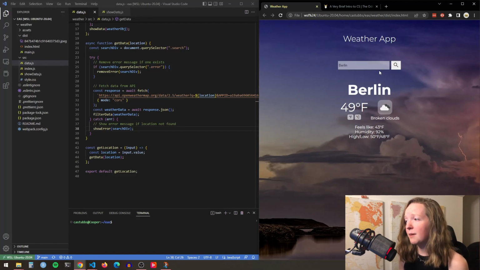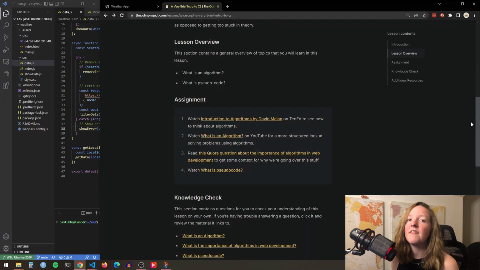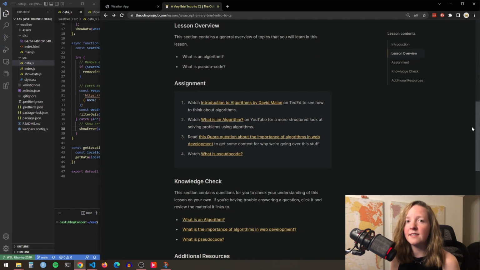So everything is wrapped up for this weather app project, and I did deploy it to GitHub Pages, and then I moved on to the next section of my JavaScript course, which is a very brief intro to computer science. Now, this first lesson is all about algorithms and pseudocode. This was a bit of a review because we did cover these concepts toward the beginning of the Odin project, but I believe we're revisiting them now just to set the stage for all of the future computer science lessons.